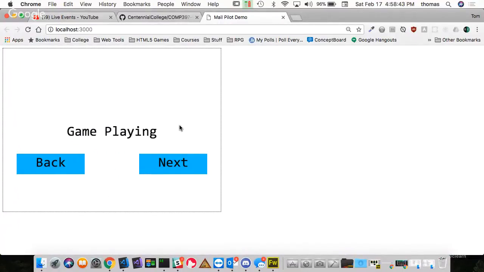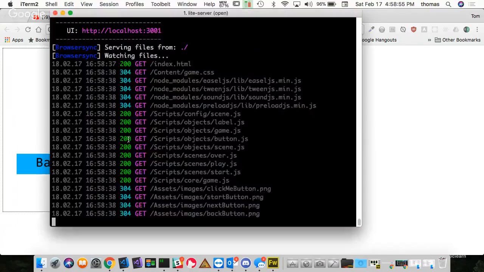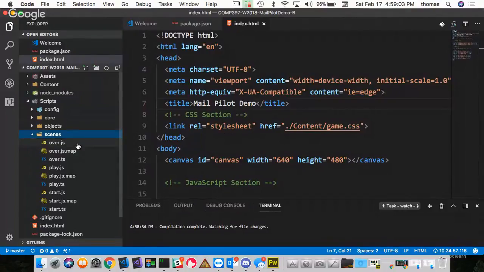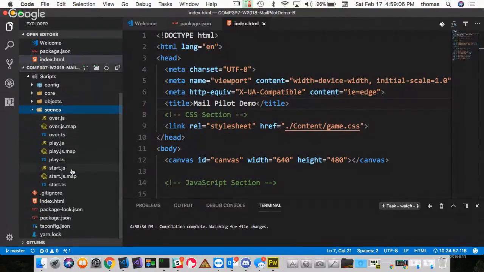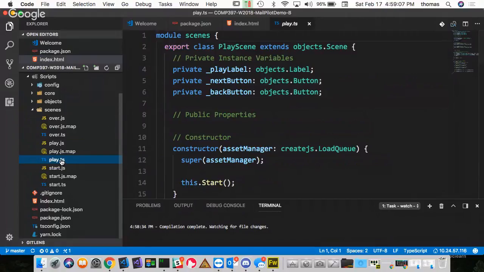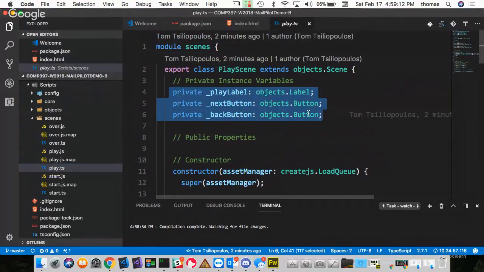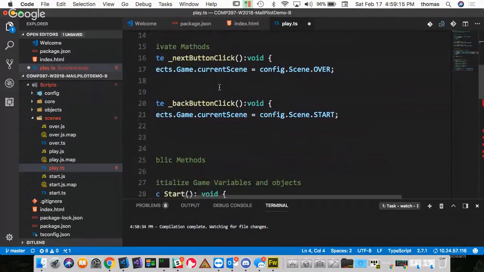I want to get rid of this stuff and start adding my mail pilot assets. I want an ocean. I want a plane. I want an island. And I want some clouds. Okay? And it's going to go in this screen right here. So let's start doing it. I'm going to go into my scripts, into my scenes. Here's my scenes. And if you notice in my scenes, I have my play scene. I have my play label and my next button, all this stuff. I'm going to get rid of it all. So goodbye. And all this stuff too.